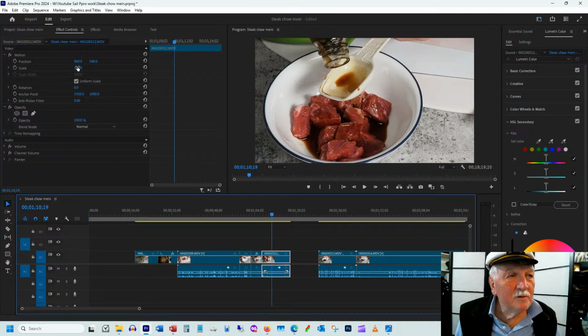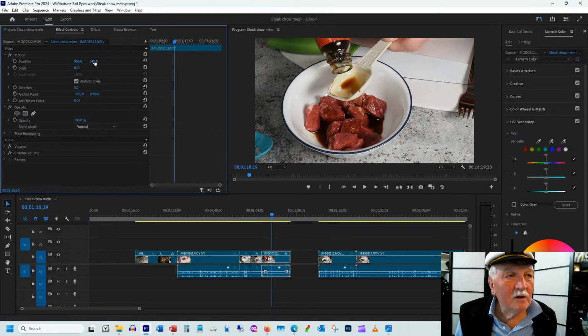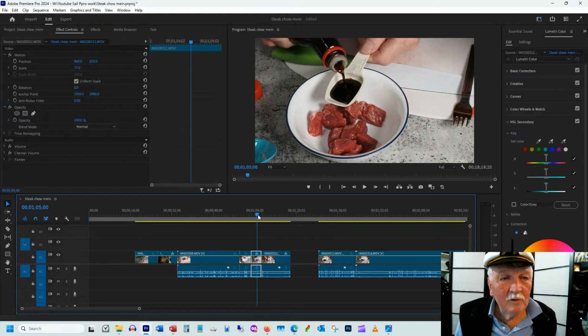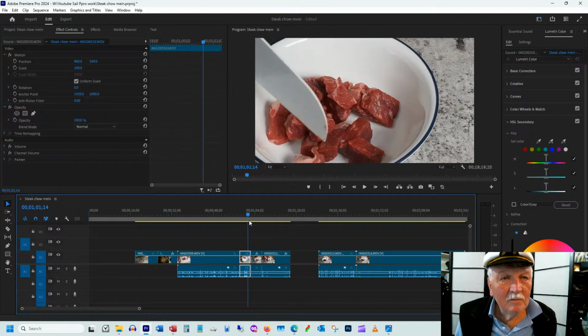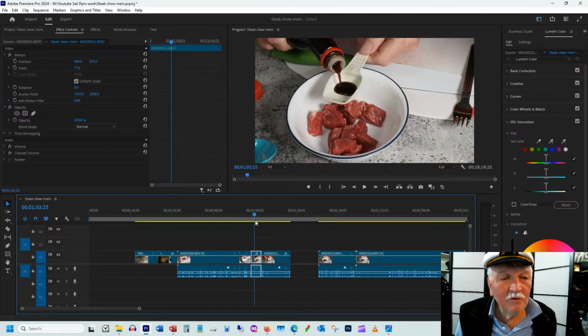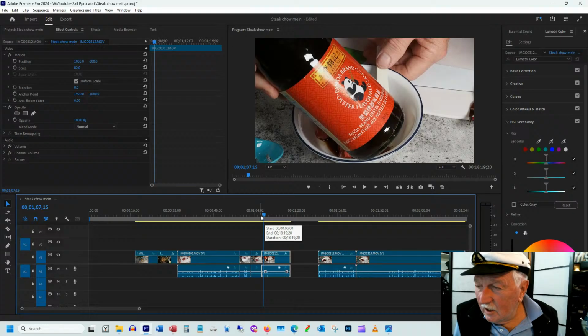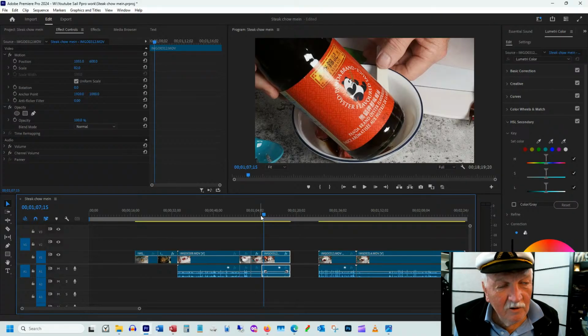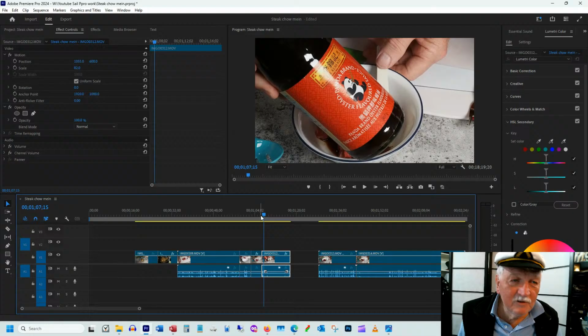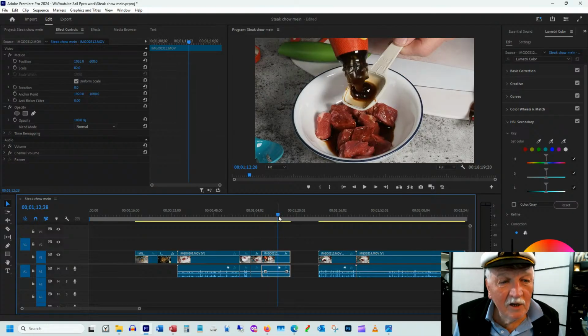Because it was shot in 4K, I've got a lot of options for cropping and centering that sort of overcome issues in shooting it. You know, video people talk about fixing it in post, well, fixing it in post-production. Here we are fixing this in post-production. Okay, so we've got our oyster sauce.